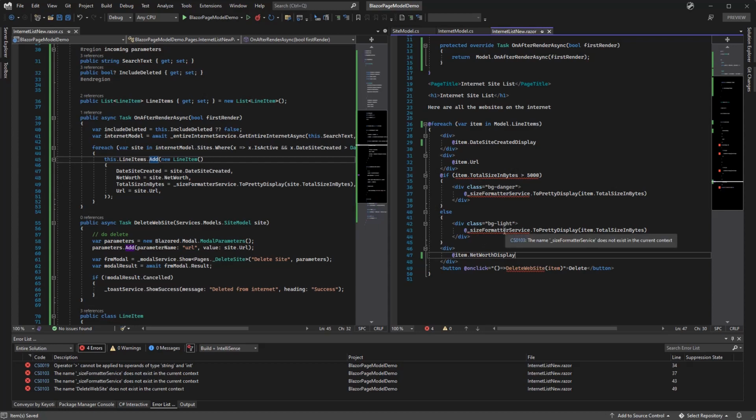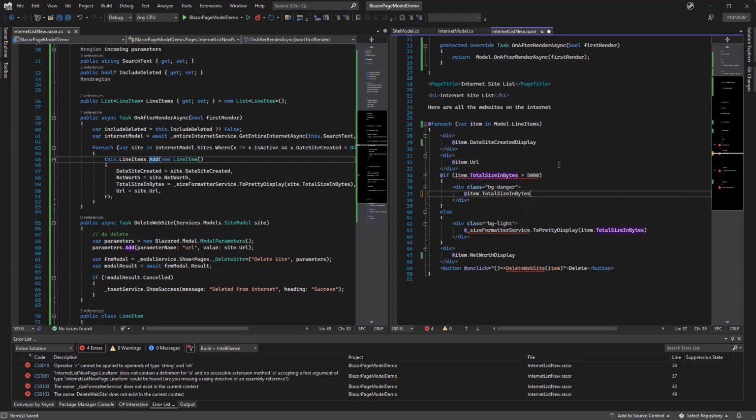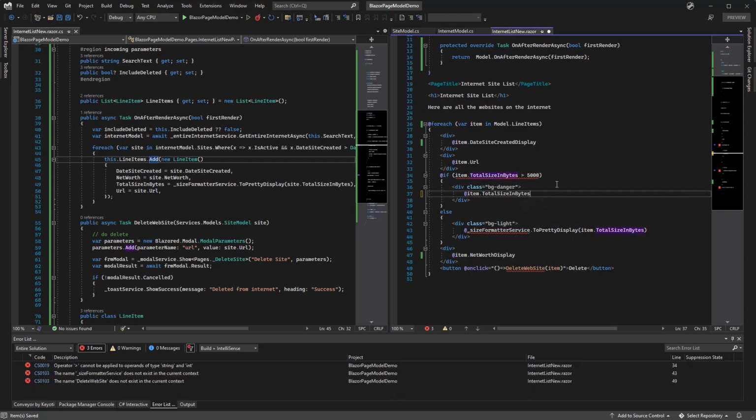And for our size in bytes, we don't need to do our formatter anymore, so we can just say @item.TotalSizeInBytes. Control C to just copy the whole line without selecting it, Control V to paste the whole line, and Control X to cut that line out. Okay, we are getting closer.